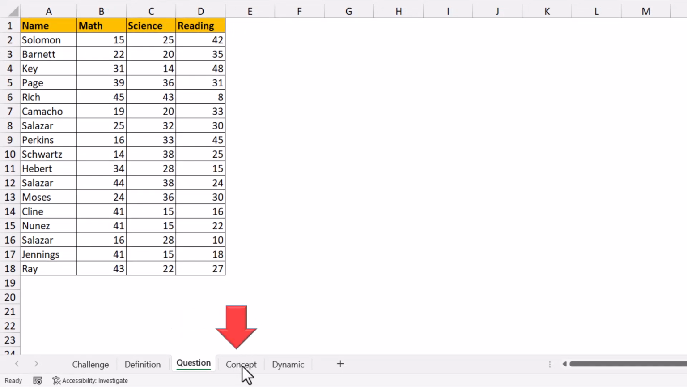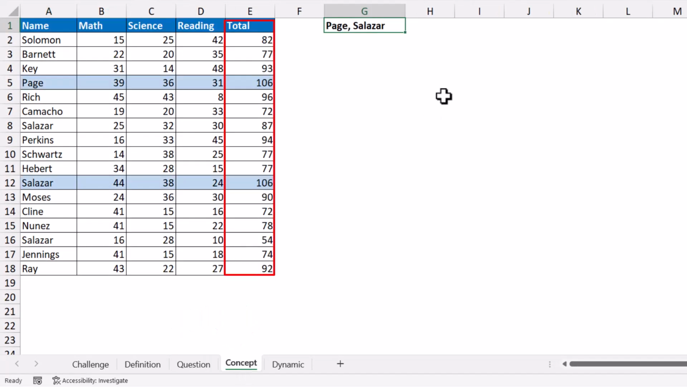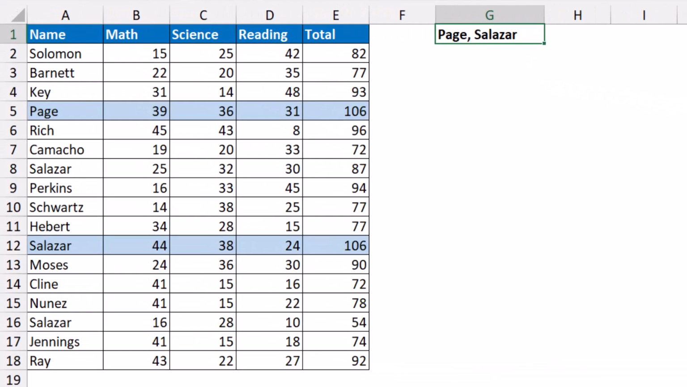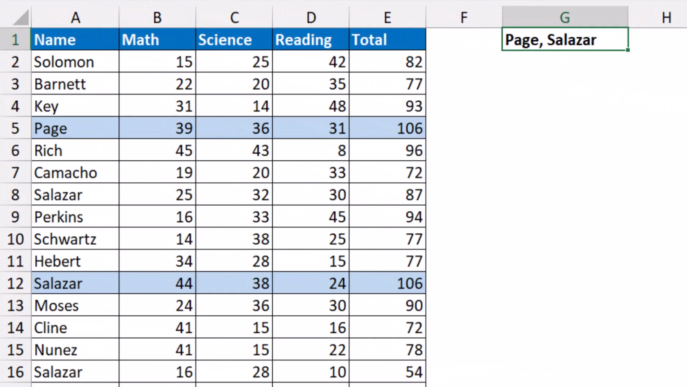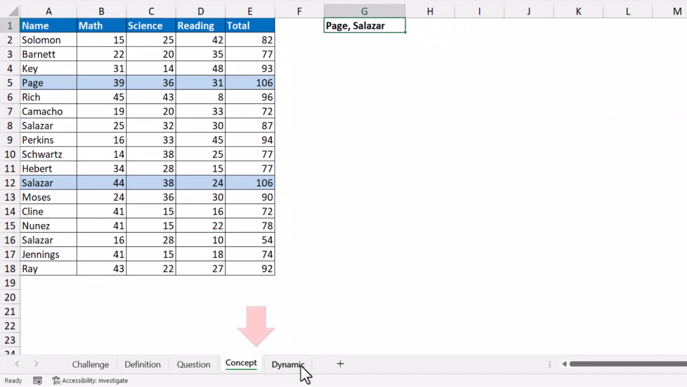I go to the concept worksheet, and here I created a total column, and conditional formatting shows that two students got the same top score, Paige and Salazar. And what I would like to do is to extract the names of Paige and Salazar separated by comma in one single cell, as you can see in cell G1. I'm going to build my solution in the dynamic worksheet.